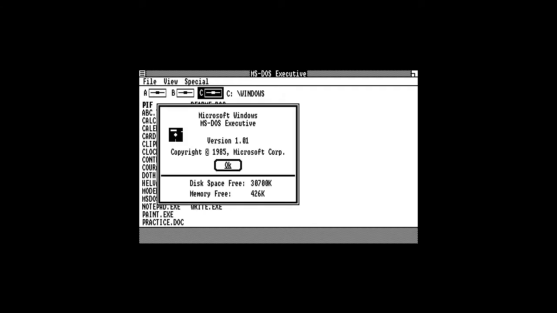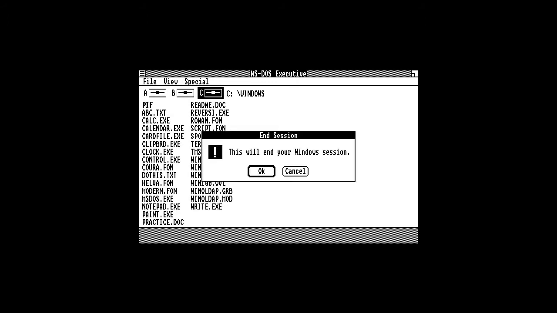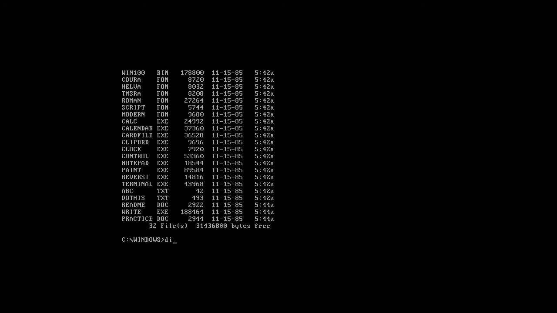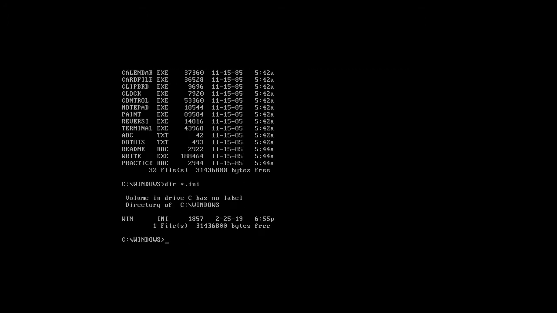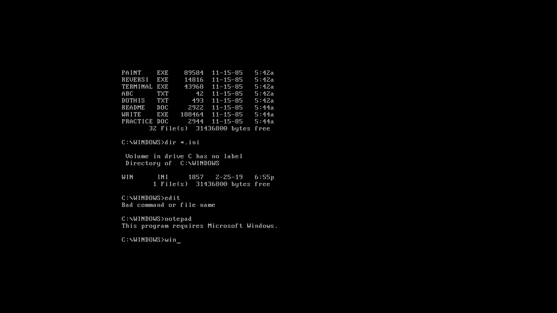1985. Well, look at that, 426K free. That's a whopping amount there. I've always thought it's funny how it says it's MS-DOS Executive, but it still says this will end your Windows session. That's just funny.